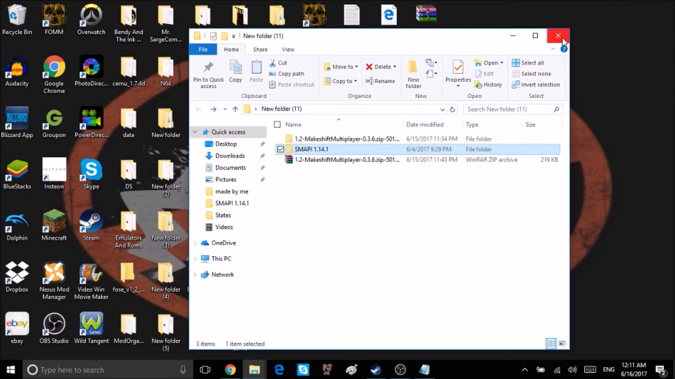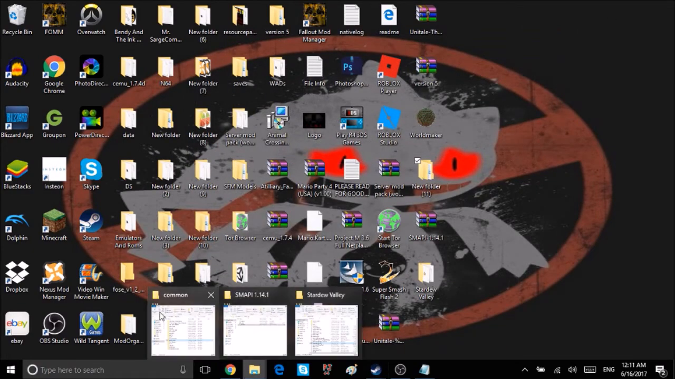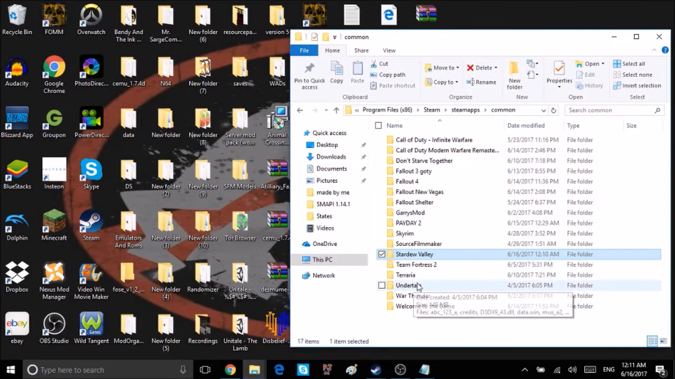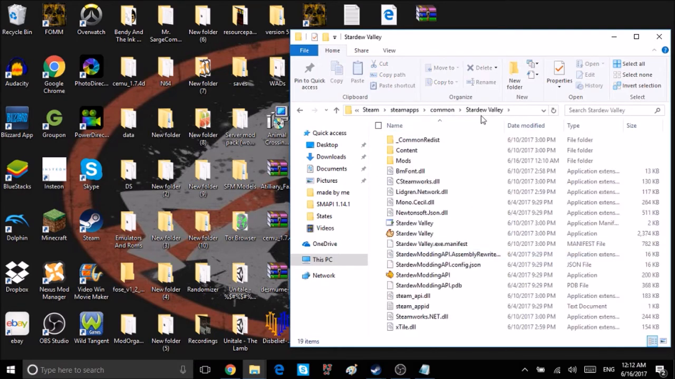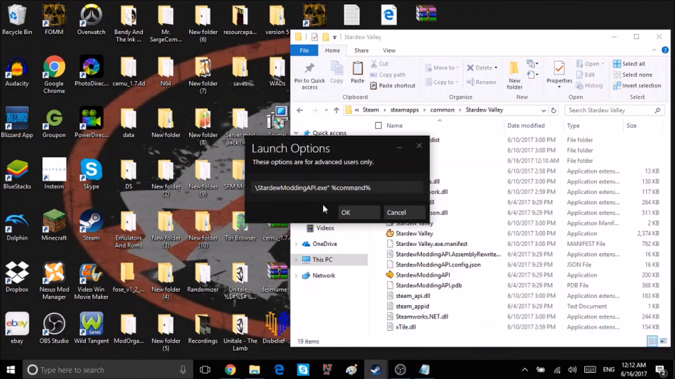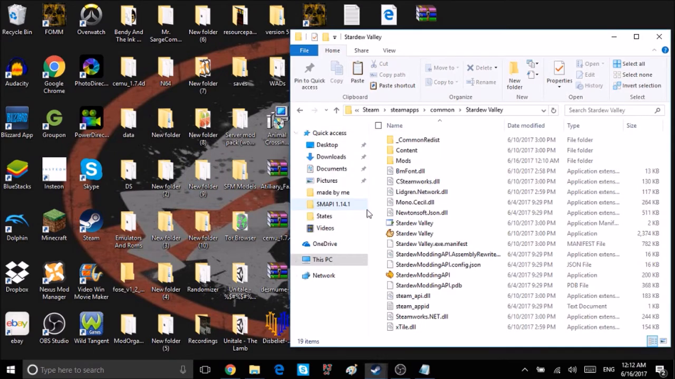Alright, so the next thing you want to do is actually go to your Stardew Valley in Steam Apps or whatever. Whatever your Stardew Valley is, double click it and you'll be in here. Now you want to go here, copy address, and then go here and paste it right in here. And then hit OK. That's when it's all right to hit OK.